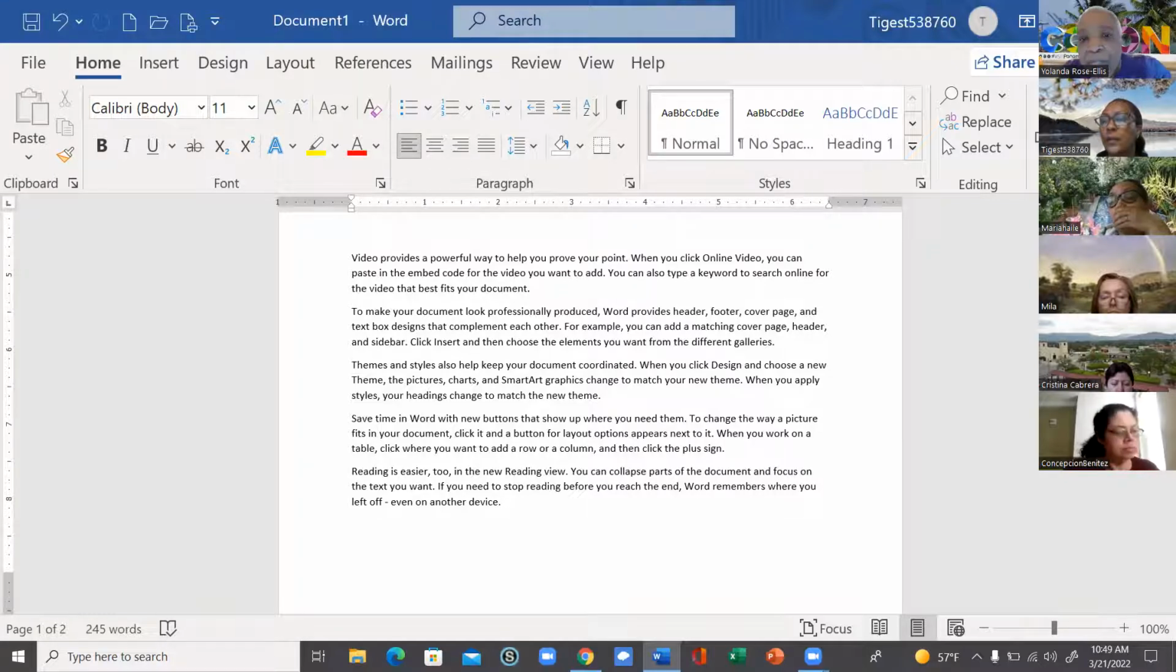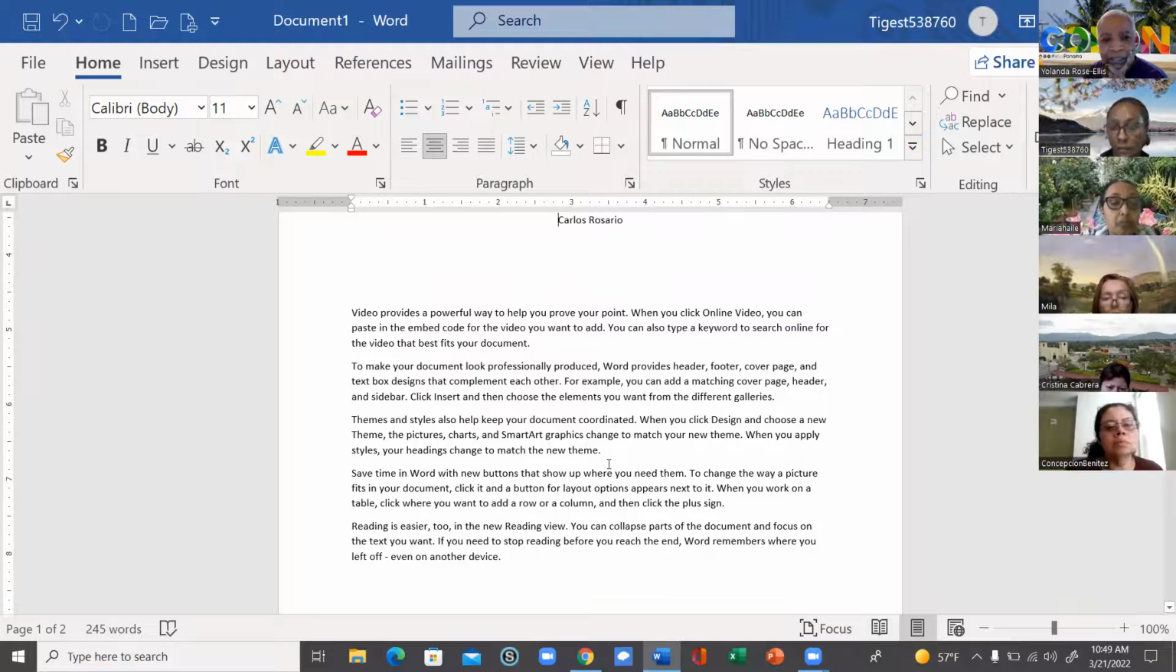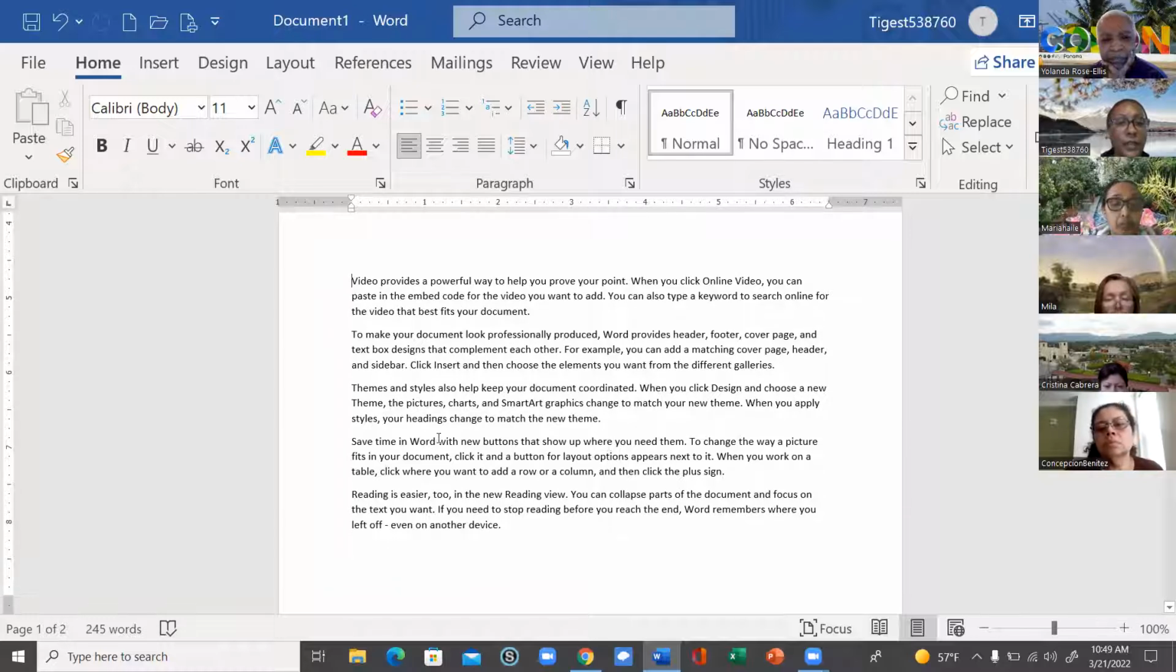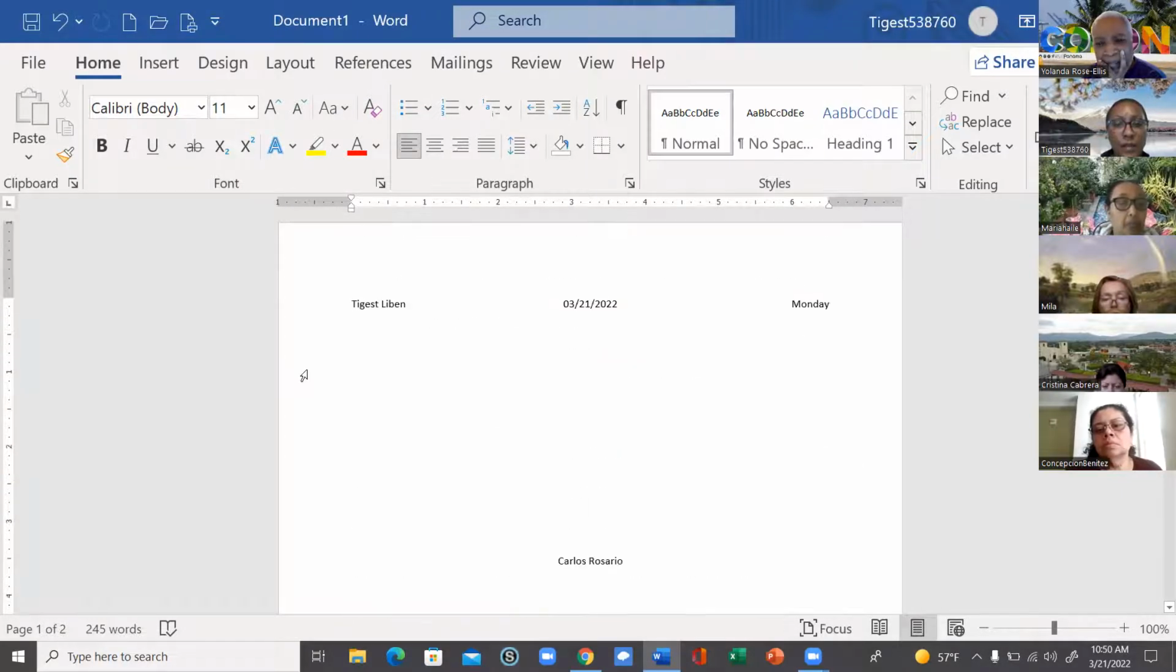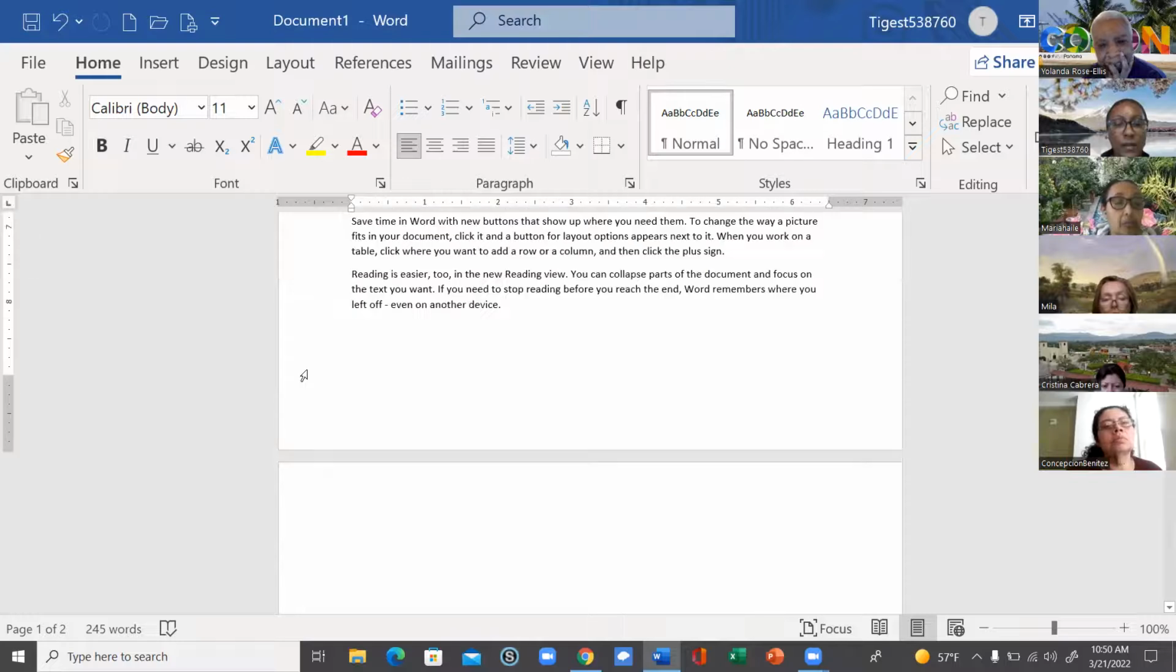Okay, class. Where's your insertion point? Click once in the document, any place, so we can see where the insertion point is. Click once. Okay, use your up arrow to go up to the beginning of the first paragraph.